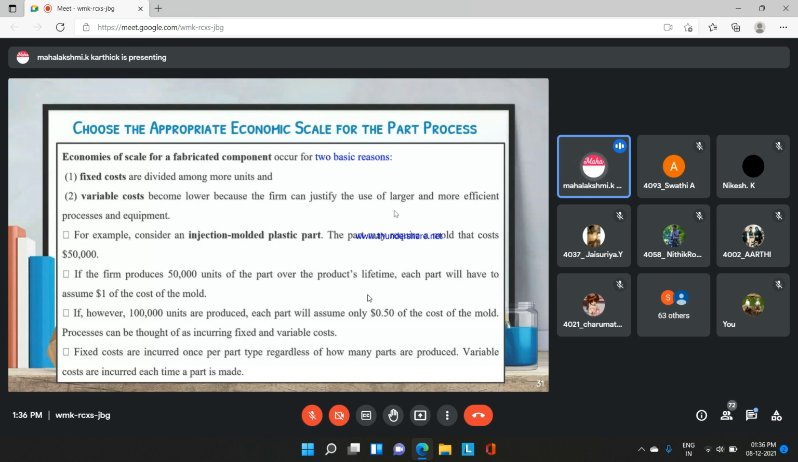For example, consider you are going to buy an injection molded plastic part. Consider injection molding of a plastic part. The part may require a mold. To create this you require a mold that costs money. Mold means you need equipment. It costs 50,000. If the firm produces 50,000 units of a part over the product lifetime, each part will have to absorb its share. So once you buy the equipment, that is enough; you will use that equipment for however many units you produce. So $1 of the cost of the mold is assigned to each part.